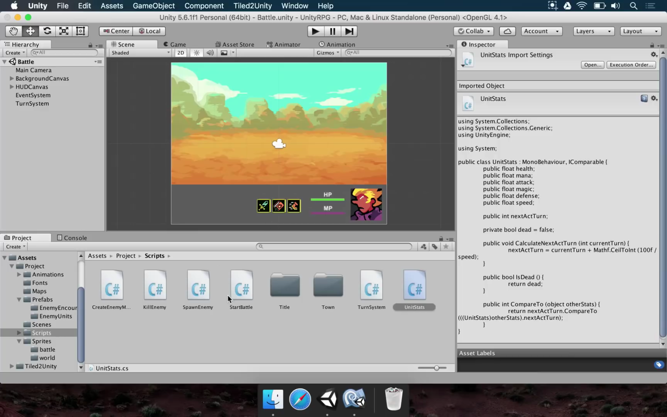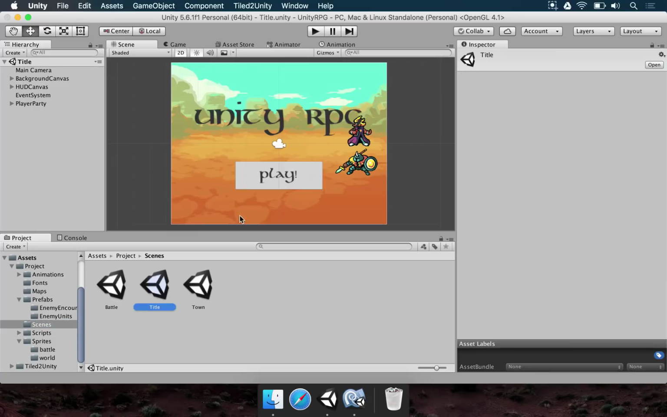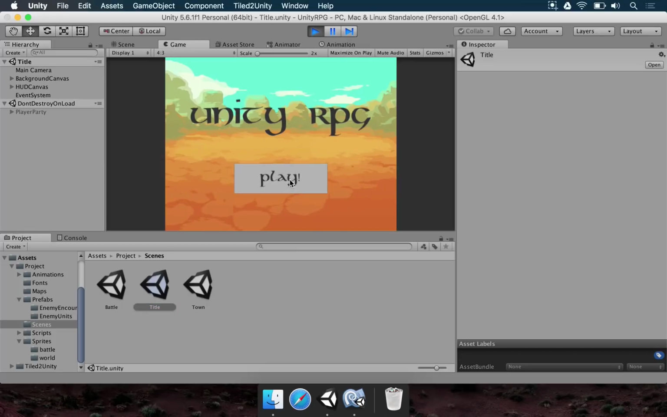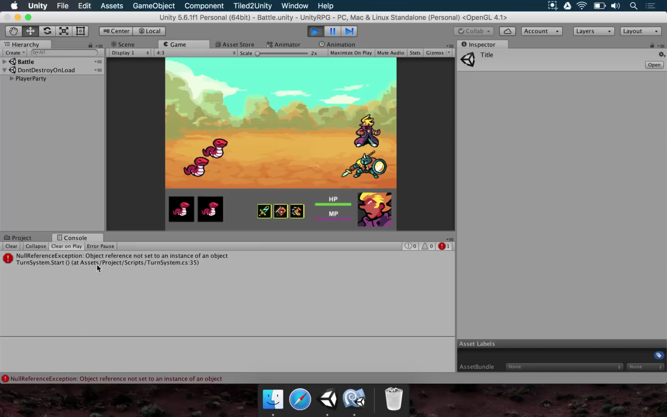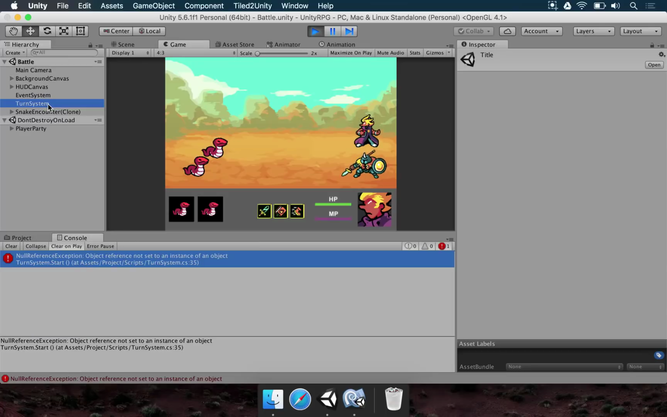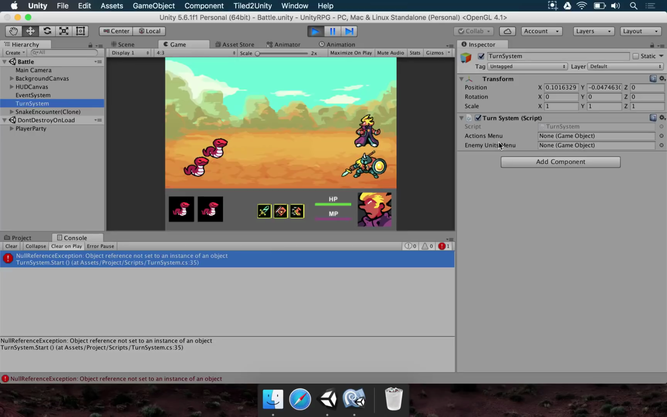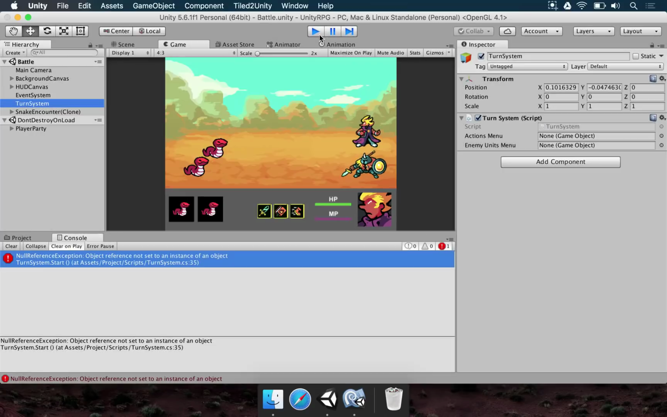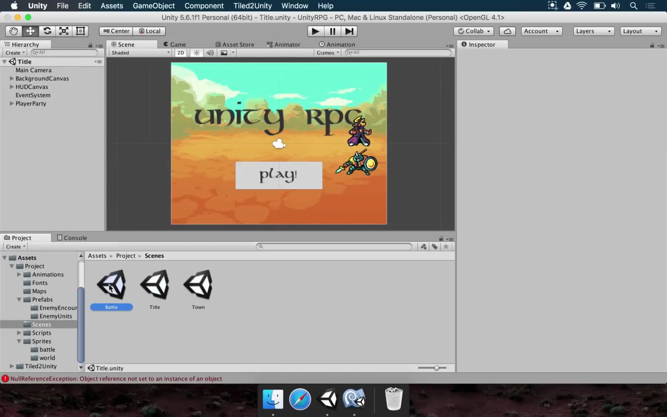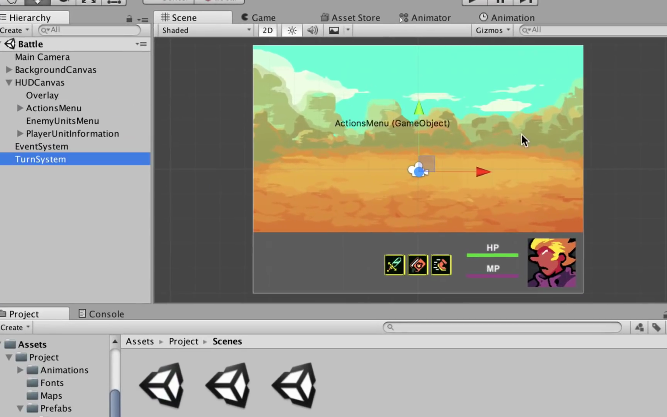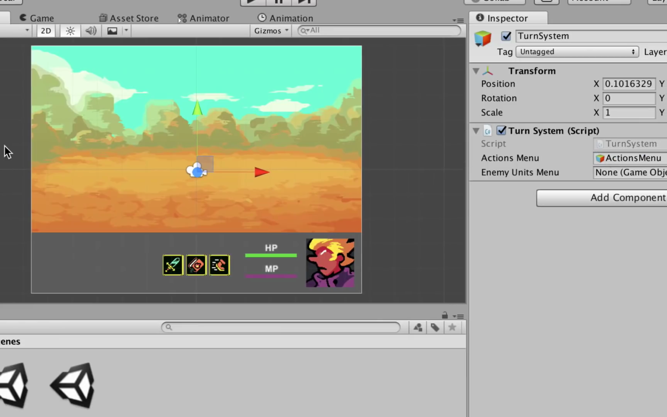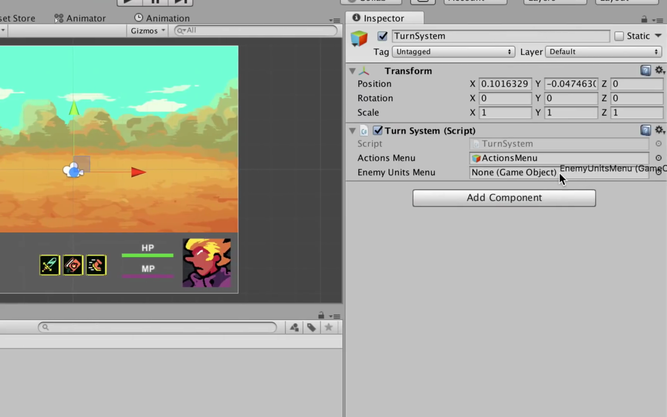Now let's go to the title scene and give this a try. We go to title. Here we are, Unity RPG, play. We are going to the snake, and once we get here, we already have a problem. That happens because the turn system doesn't have the actions menu or enemy units menu. We need to change this. So back to battle, we go to turn system. We expand the HUD canvas and put the actions menu here and the enemy units menu here.